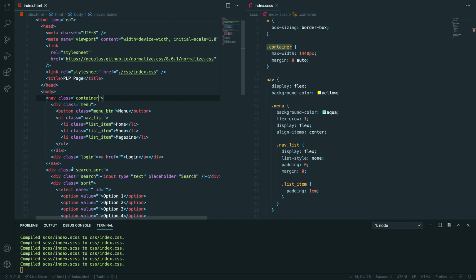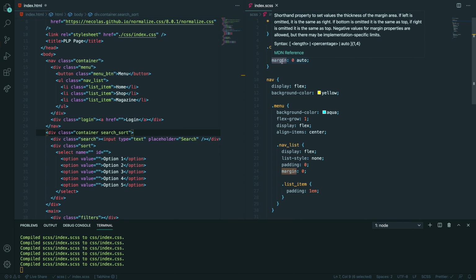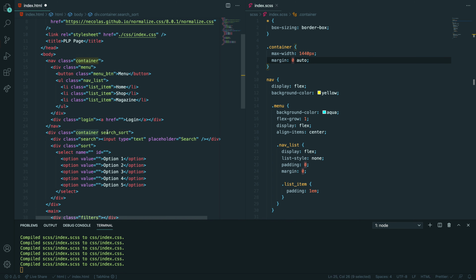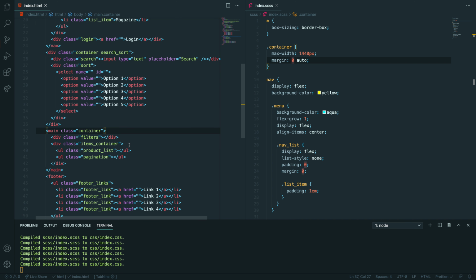So the next bit that I want to do the same for is my search. I'm putting my container at the beginning, because if I want to override some stylings, and in my case I probably want to override margin, I want to be able to do that. So I'm putting this first. So if my search sort has any margin settings, it will override my container. And the same for my main class container, and for the footer.